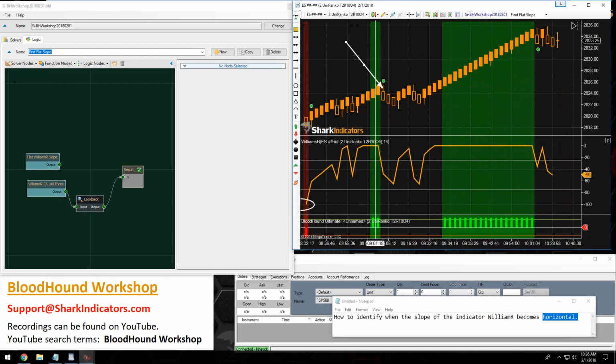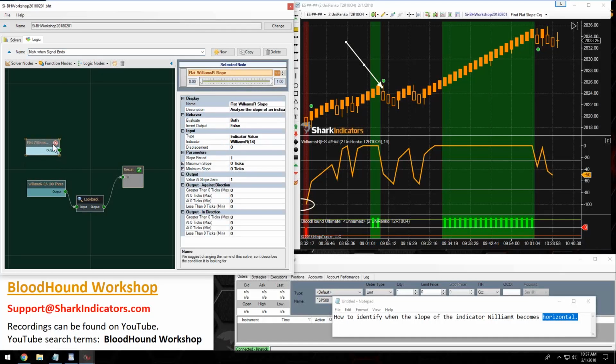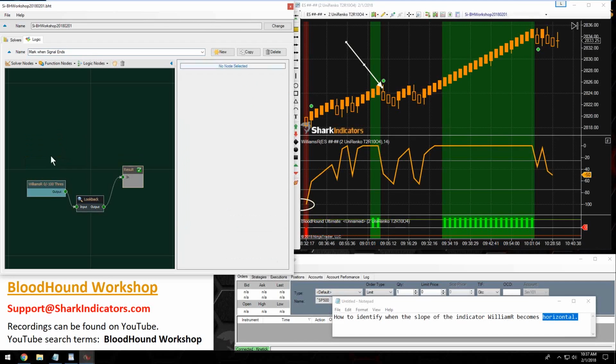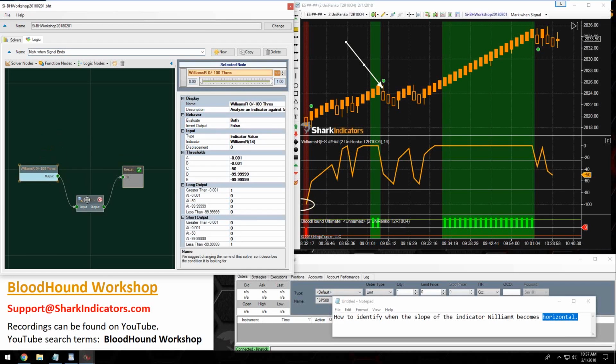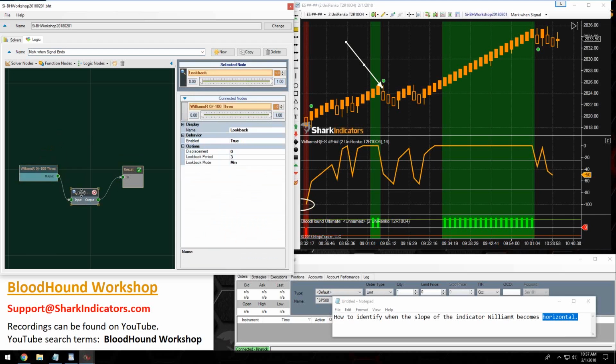we want to identify when a signal ends. Yeah, let's see, I had done this before. Okay, I'm going to make a copy of this logic template here, because this is getting into a different question. So, all right, we're going to mark when a signal ends. I'll get rid of this slope solver.